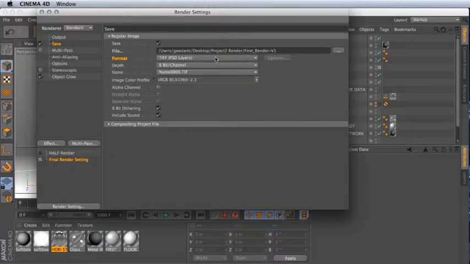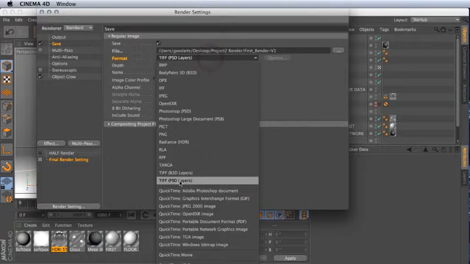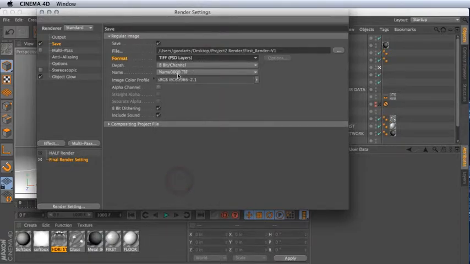For the purposes of this project, we are going to be rendering out TIFF layers or TIFF Photoshop layers. So you want to make sure that that is selected. And that's pretty much all you need to worry about in your render settings. So we're going to go ahead and close this window out.